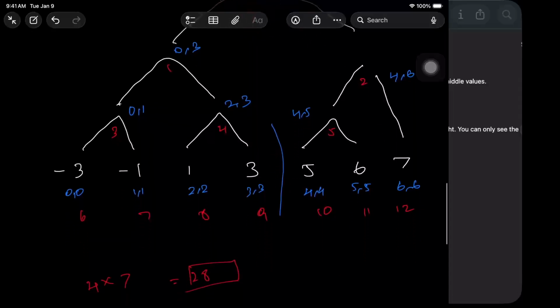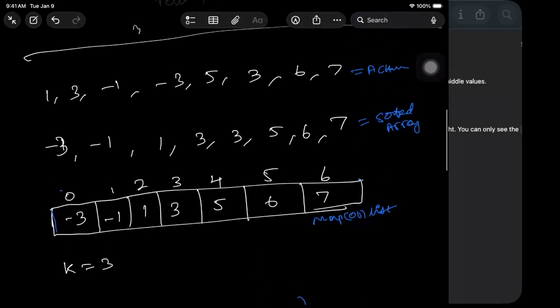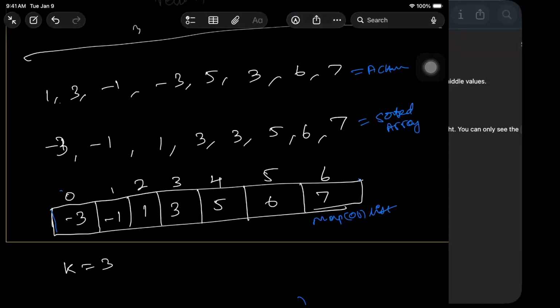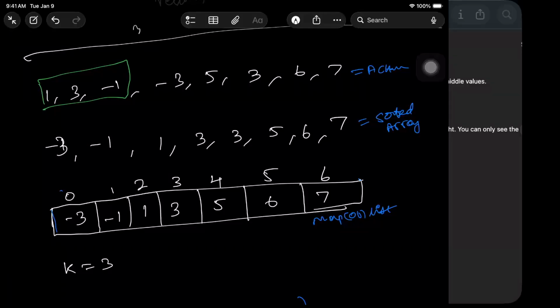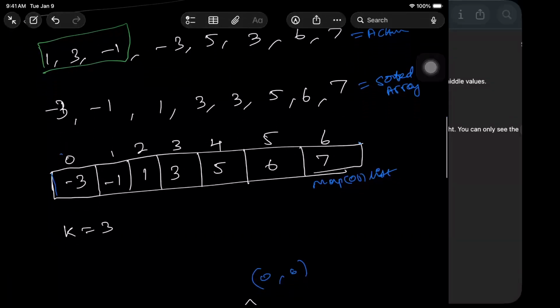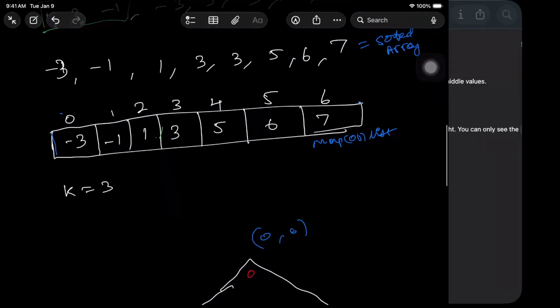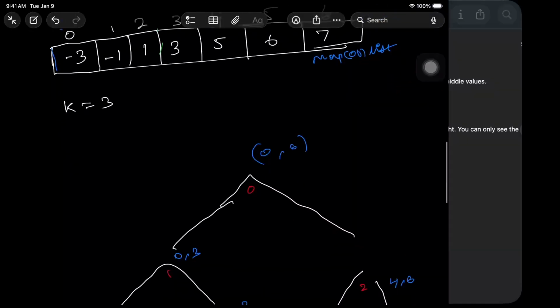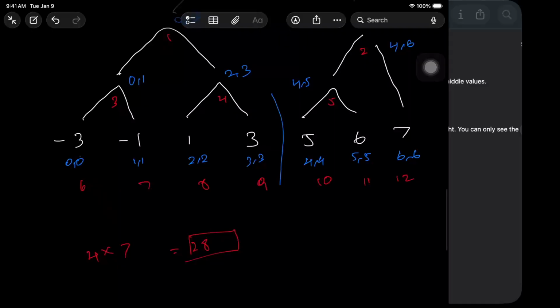So let's see how we can solve this problem. First, we'll take the first three digits: 1 comma 3 comma minus 1, and this is the index of that sorted nums: 0, 1, 2 for minus 3, minus 1, 1. First we need to update these first three indices with value 1.